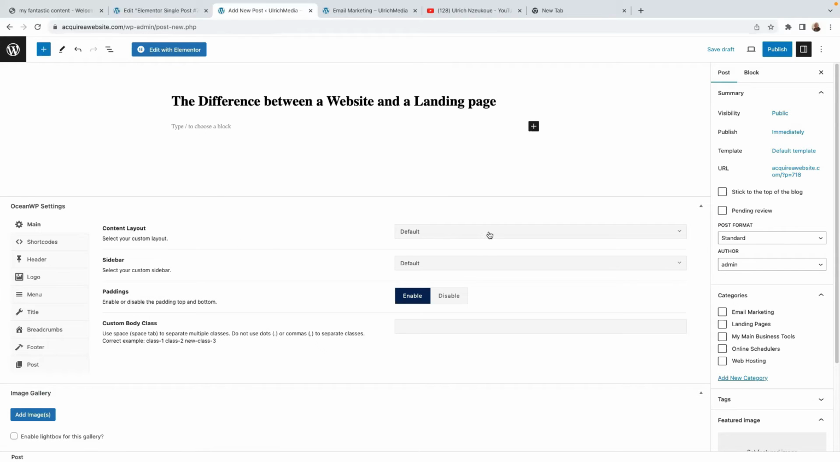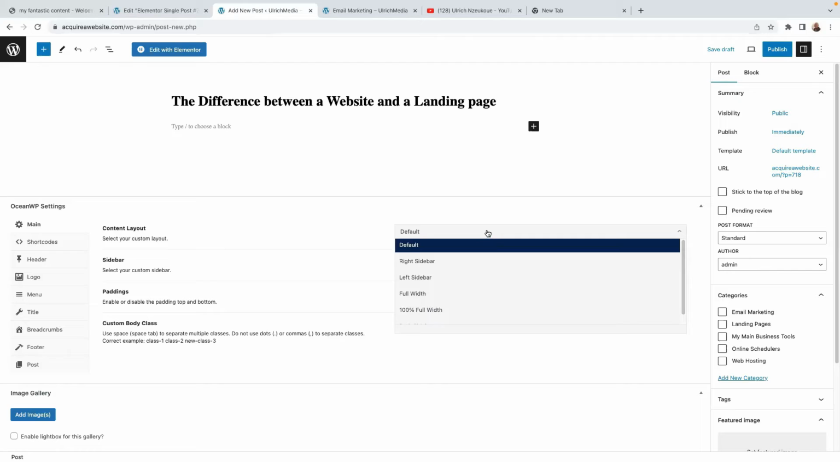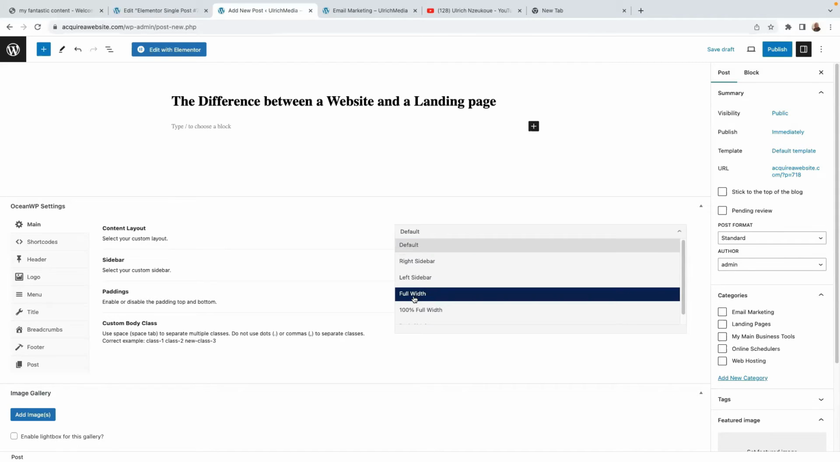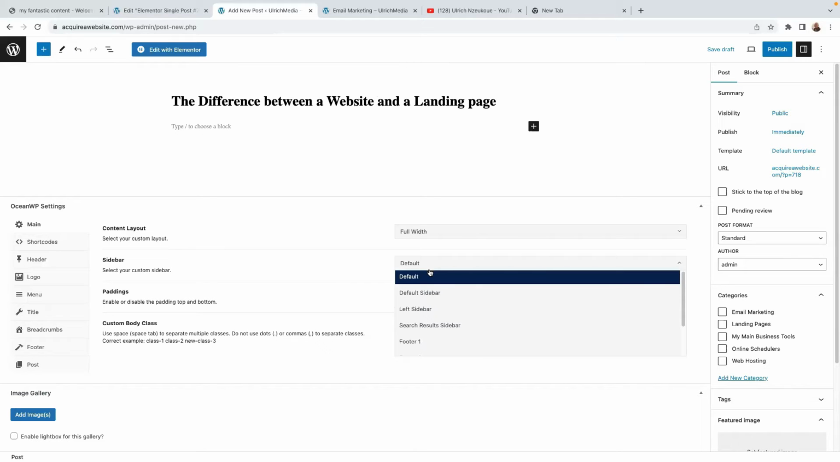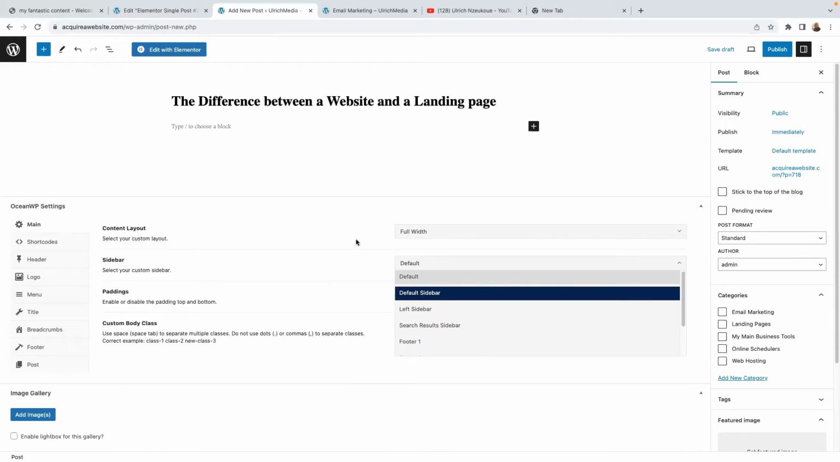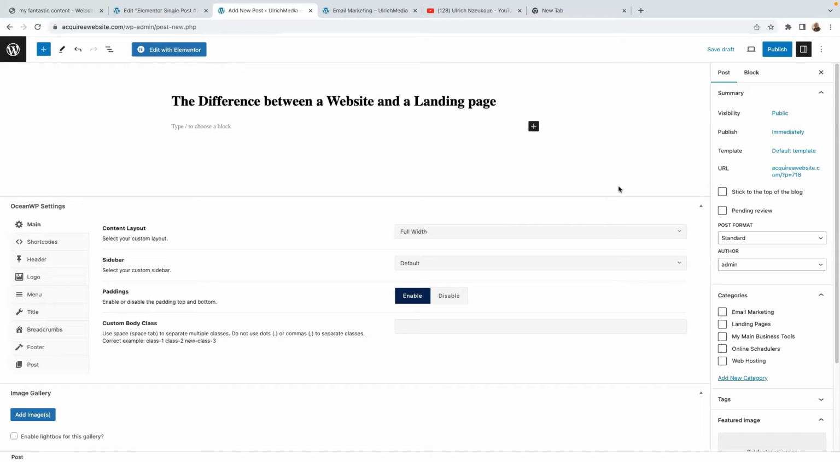Here, content layout, I really won't touch that bit. I'll leave it to full width. Sidebar, I won't really touch the sidebar. And padding, I'll just leave it the way it is.